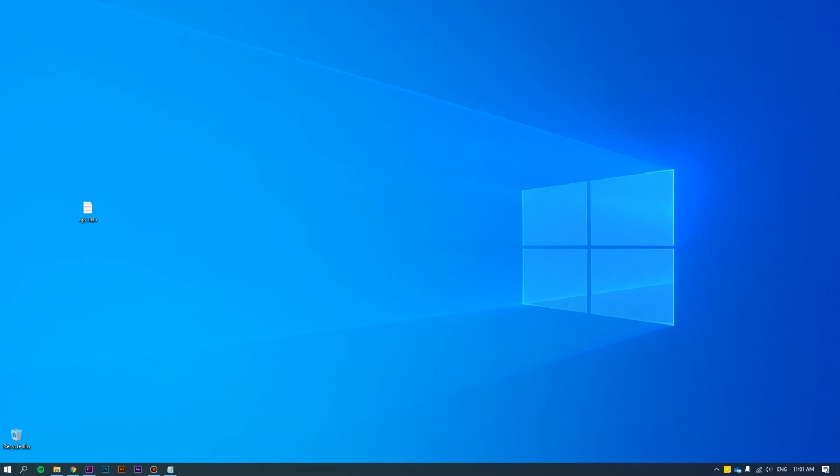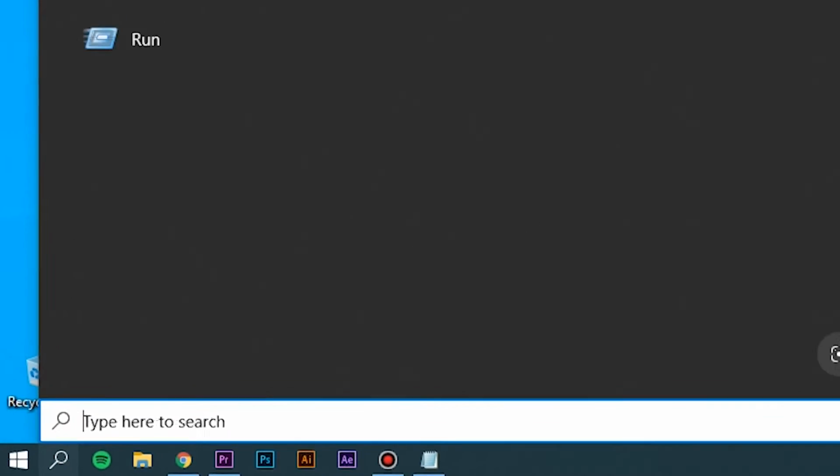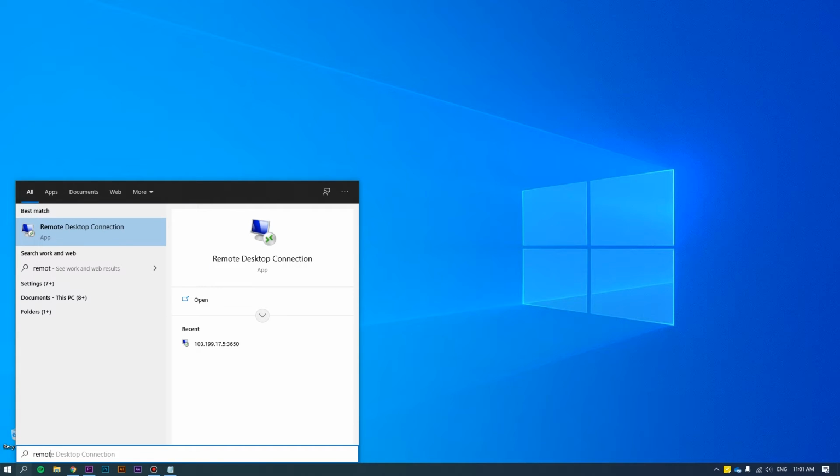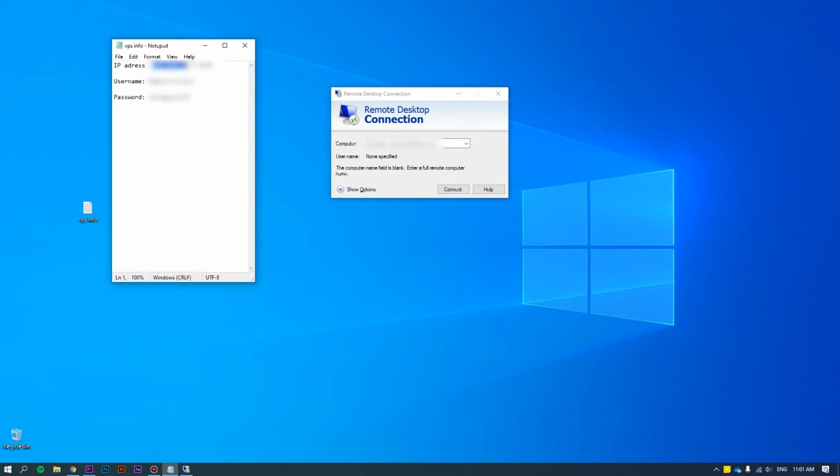Open remote desktop connection on your PC by clicking on search. Type remote desktop connection. Click app remote desktop connection. Copy and paste your server IP into the computer field. And click connect.